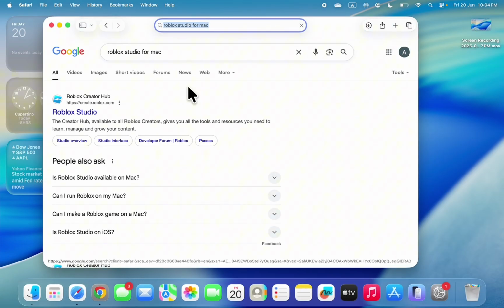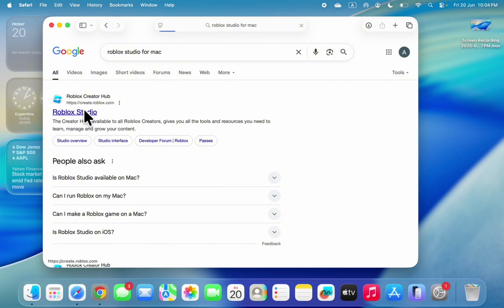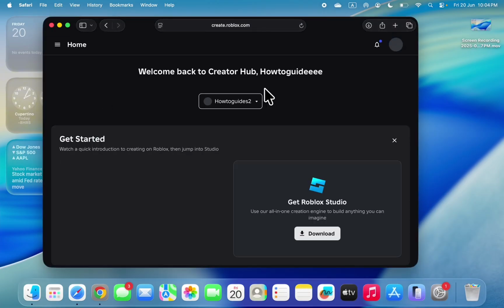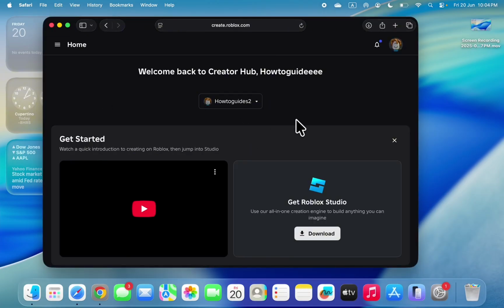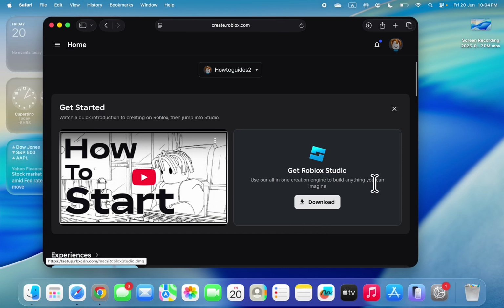Once you search for Roblox Studio for Mac, click on the first link in the search results, create.roblox.com. So it's going to take you to this website right here. And now you are going to see download. So click on this download.